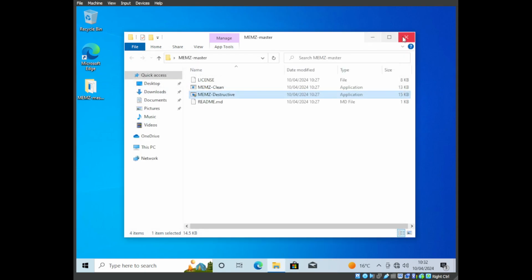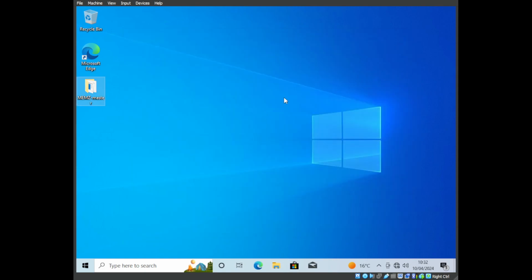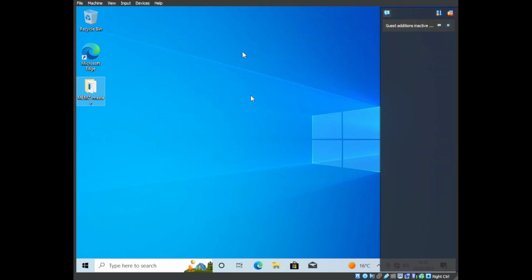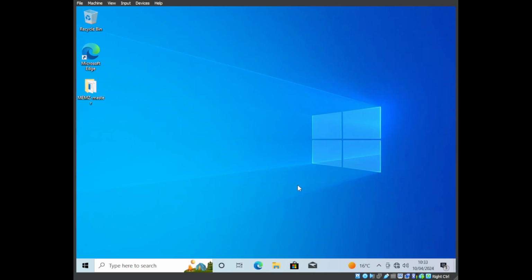Okay. What now? Wait a second, I don't have any shared files, do I? Shared folders. I don't have any shared folders, right? Okay, I do not have. Okay.